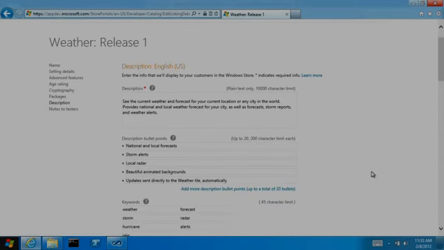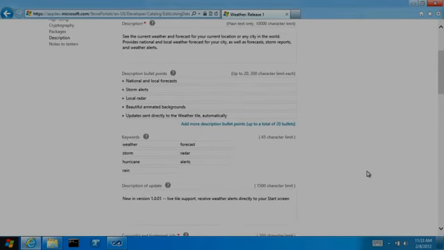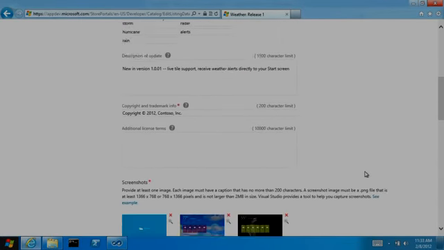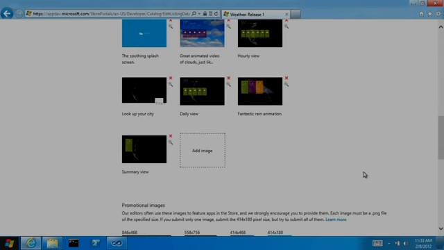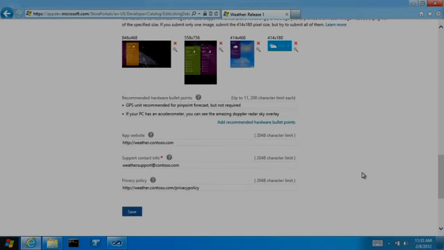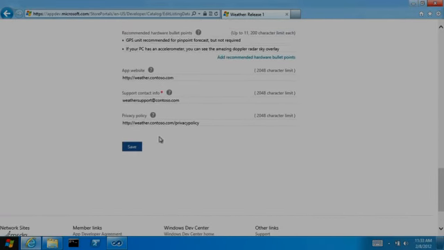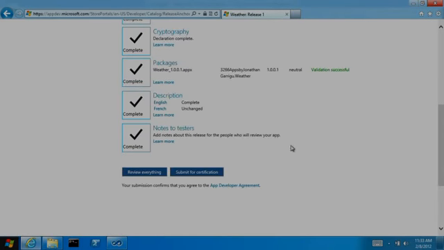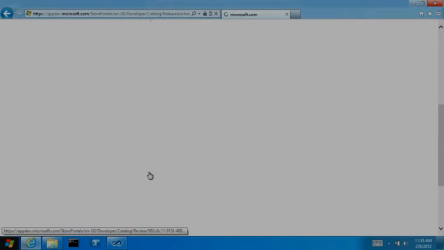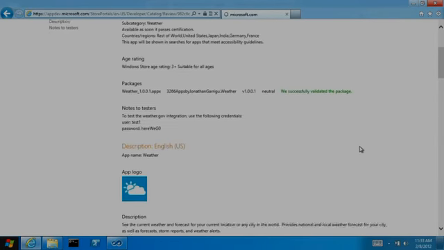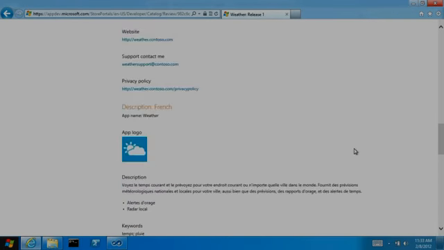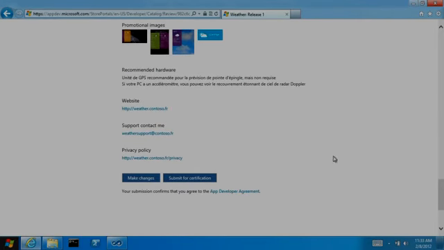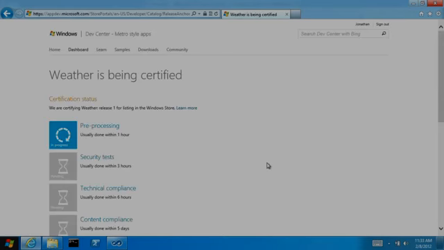This page allows me to input all of the information that will help people learn about the app on the listing page in the store, including screenshots and promotional images. There's one set of this data for each language the app supports. Now before I submit, I'm going to review everything. I might even print out this page and have a colleague double-check things for me. Now I'm ready to submit. My app is in certification.